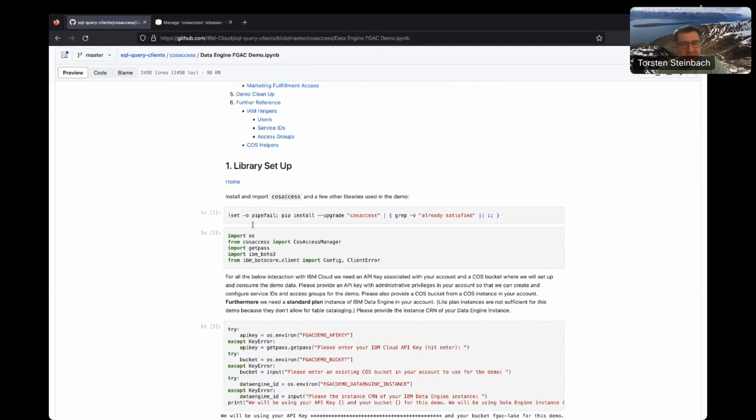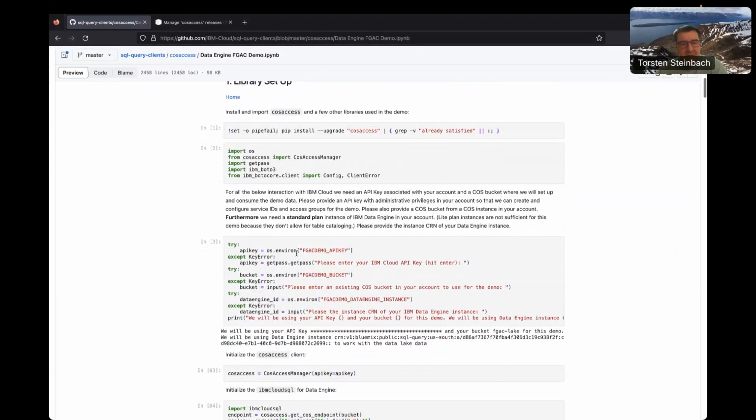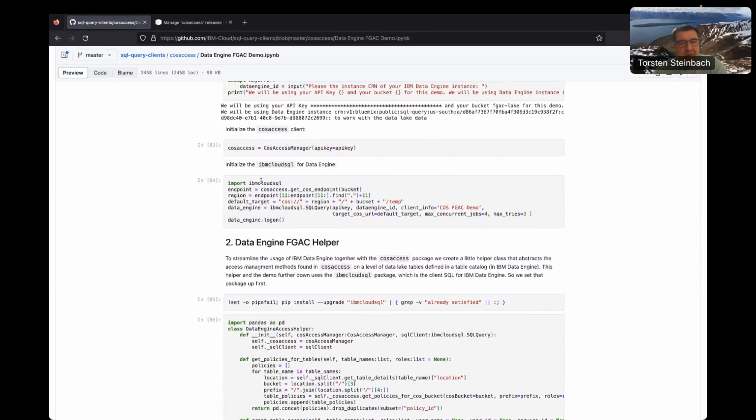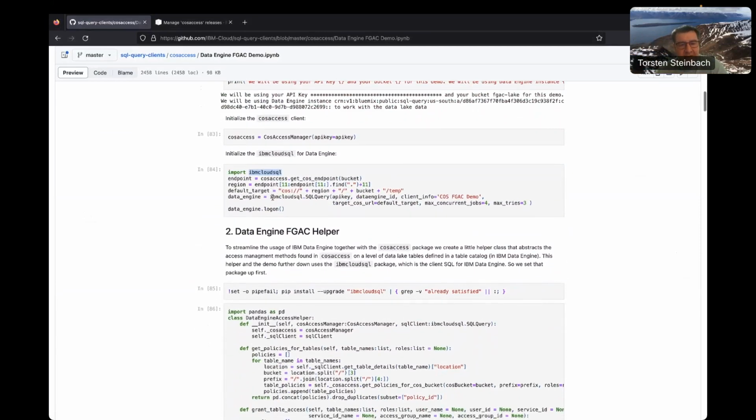Again, same setup, the library in the demo, asking for API key, bucket, and now also the instance ID of Data Engine, because you need to give us an instance of Data Engine. It needs to be a standard plan instance, by the way. Only there we can create tables, Hive metastore tables, which matters for this demo. And then we also load the client from Data Engine, which is this data lake Python SDK from Data Engine. So we can interact with Data Engine through Python very easily.